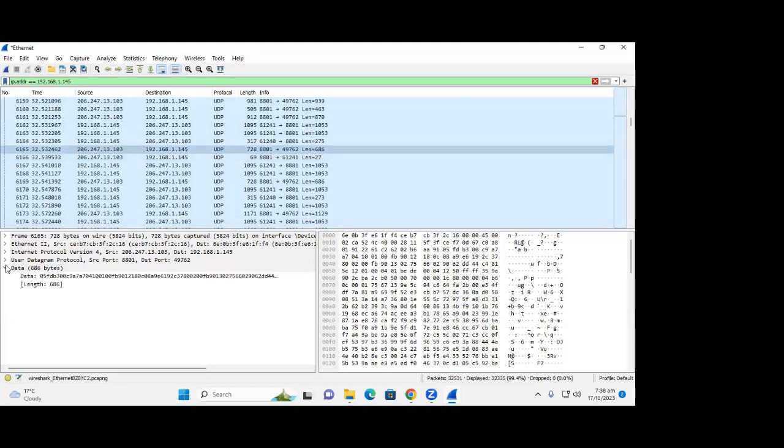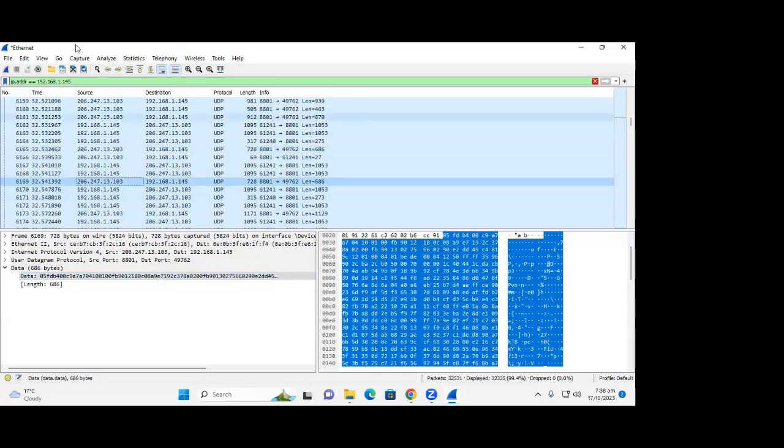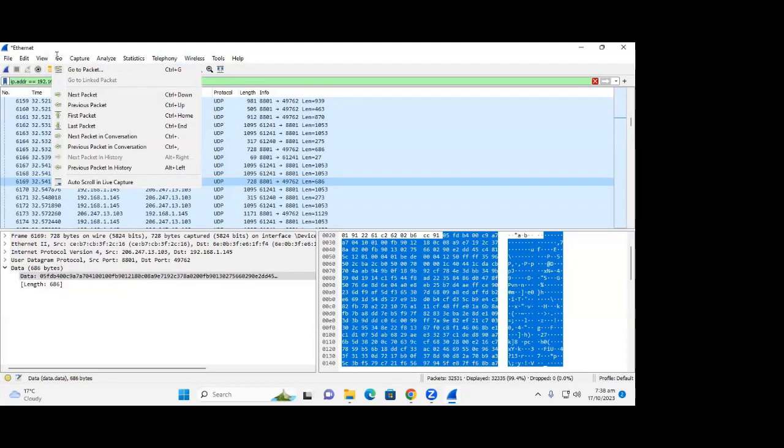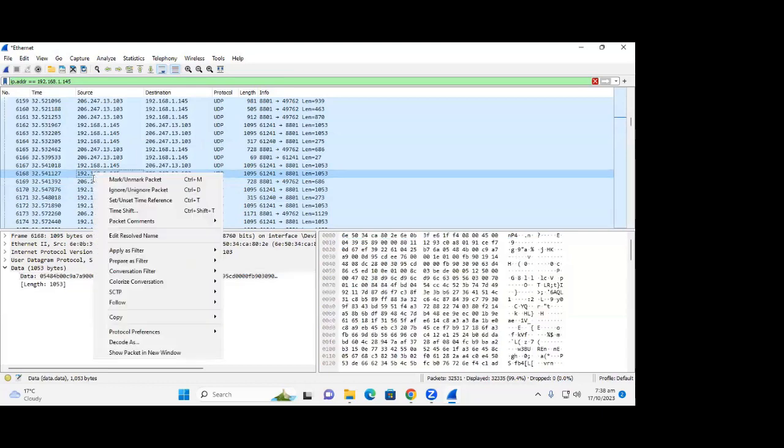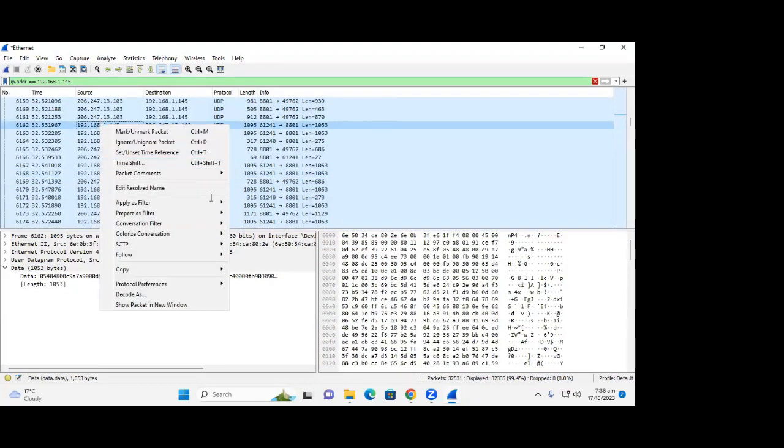And this is the data that is being used. Let me show you some other options also. As I have told you, on right clicking on any one specific packet, I can mark that packet. I am in the middle of analyzing some information, and I say that is a very important packet, and I can mark it.